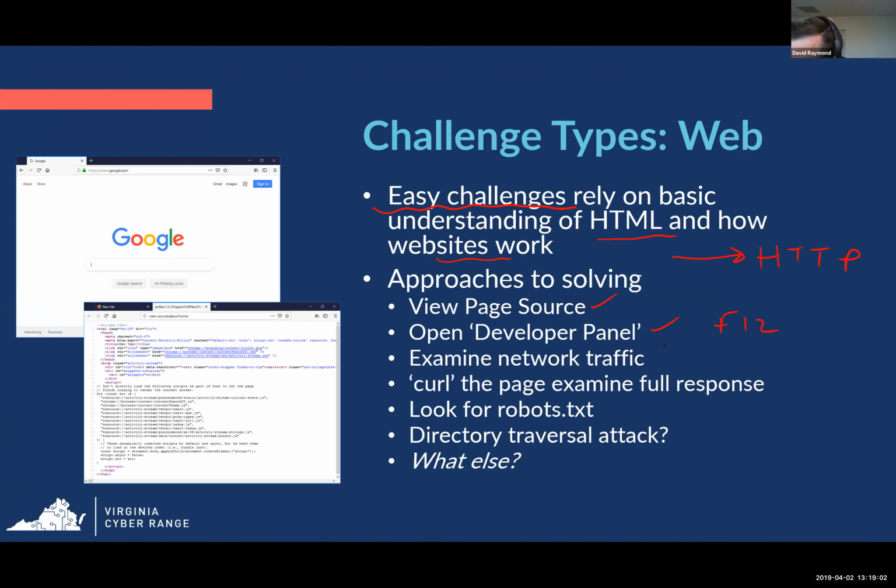So curl is a command line tool that you can use to grab a web page from a web server. And there are some benefits to using curl instead of using a browser if you want to make sure that you capture each step of the interaction.